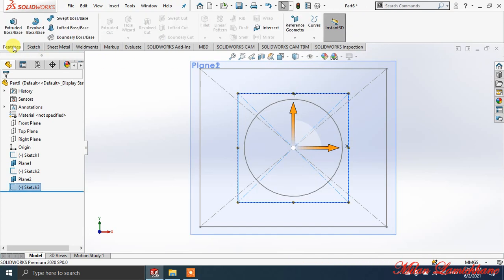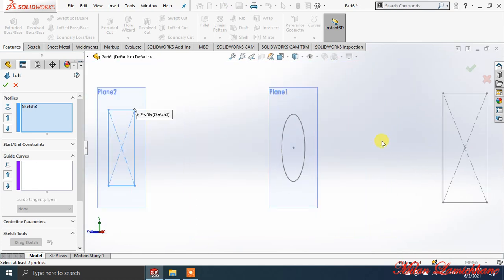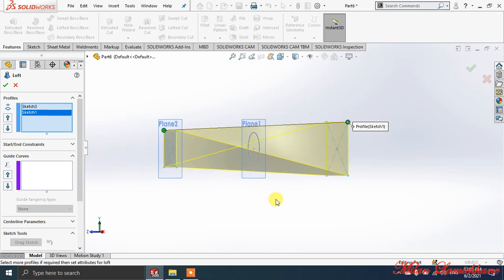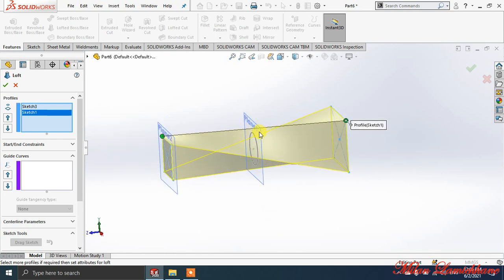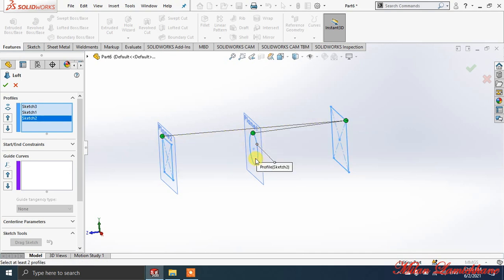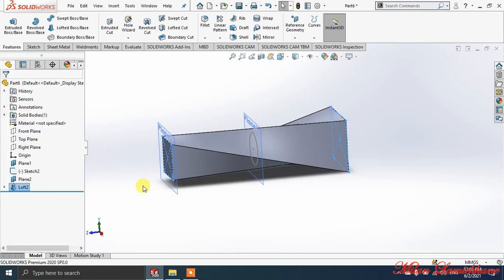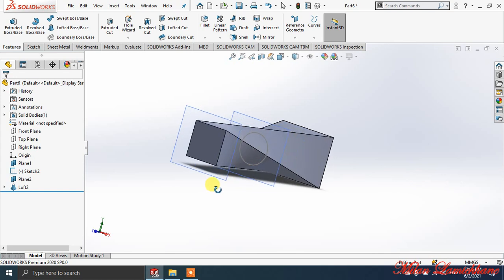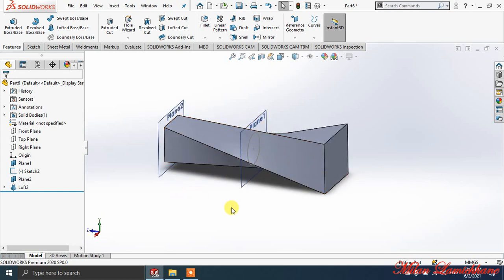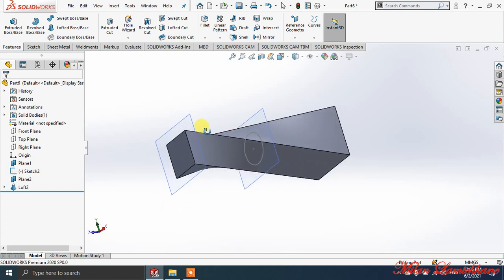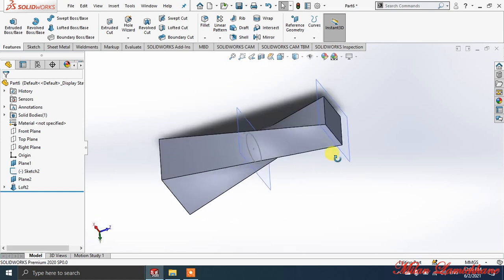Now go to Features, click on Loft and select this profile, and you need to select this also because it is going directly there. Click on OK. As you can see, it is coming and mixing with this circle. It is like a twist because the rectangle came and is matching with this circle, and again it is going to make a rectangle, so it is becoming twisted.